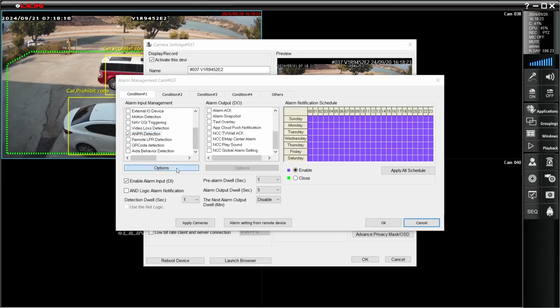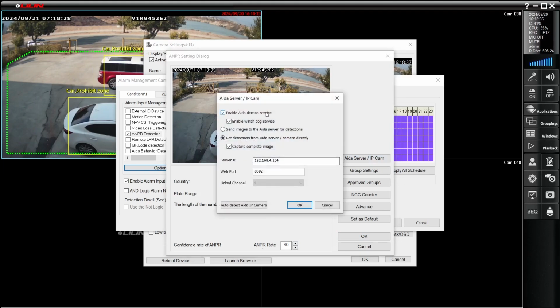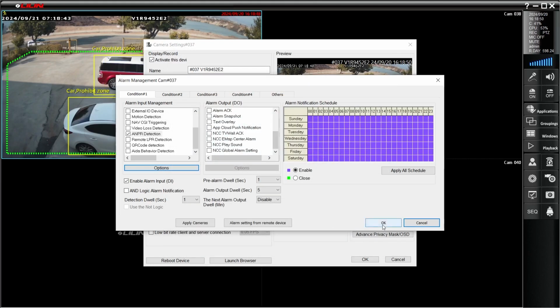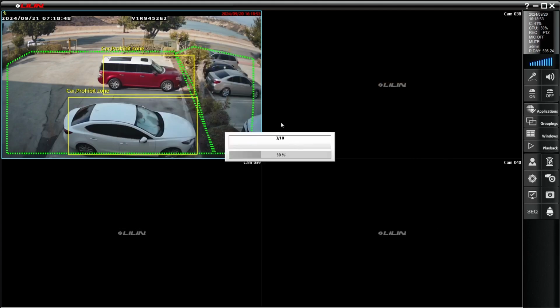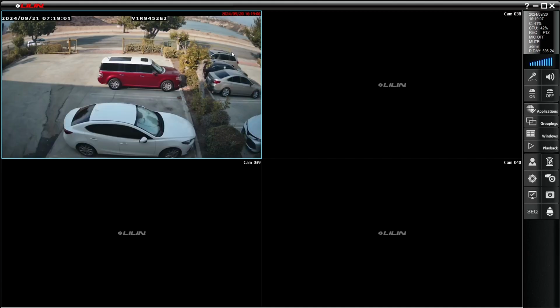ANPR detection, you go into options. As you can see, it's a little different. You can set the length of the number plate, the confidence as well. And then the ADA server IP cam, this will be the same. Make sure ADA detection and watchdog service are enabled, and also get detections from ADA server and capture complete image. Remember to auto detect the camera, and you press OK, OK, and OK. And lastly, OK to apply the changes. And after that, you should be done. So that is how you add an AI camera to Nav Corporate as well as our Navigator client.